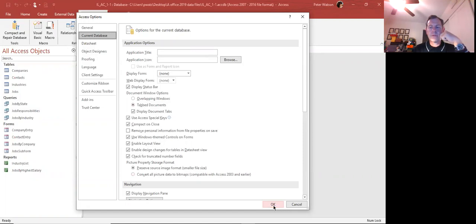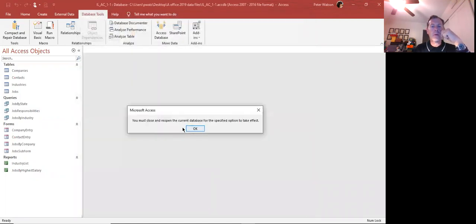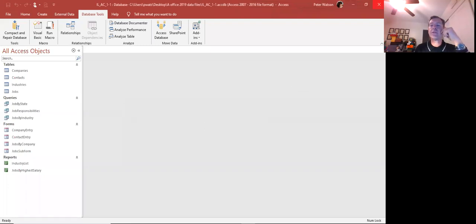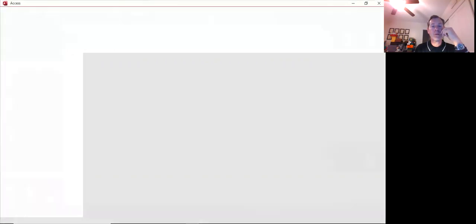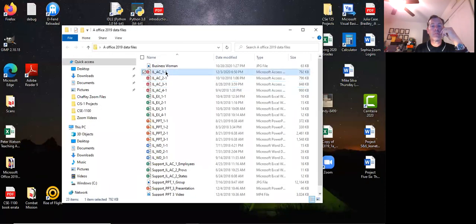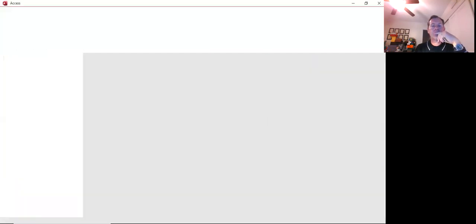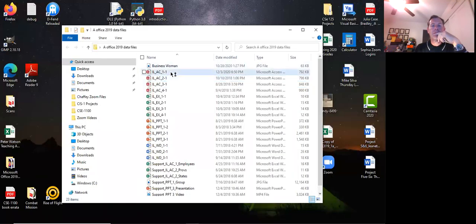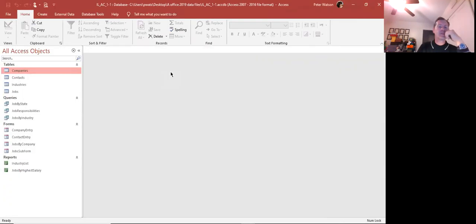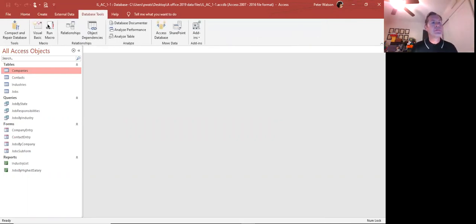Compact on close. So you must close and reopen the current database for the specific option to take effect. So I'm going to close this database. And then I'm going to reopen it. And then I think when I close it, it automatically, yeah, it doesn't even ask. It just automatically does it. Otherwise, you have to go to Database Tools, Compact and Repair Database.